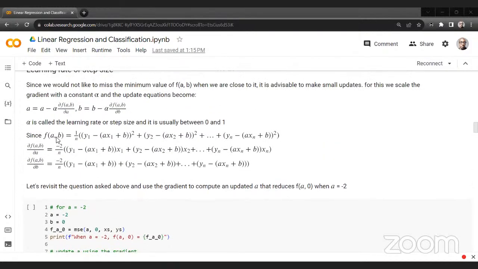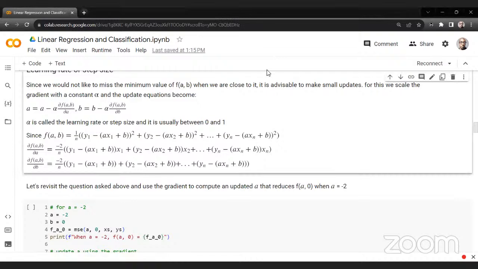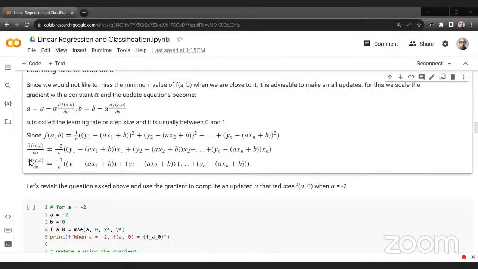Okay, so we all know that the error function is given as this. Given a function like this, we can compute the gradient of the function with respect to the variables. So the gradient of this function with respect to A is this. You can try to take the derivative by yourself just to confirm. Then the gradient of the function with respect to B is also this. You can also confirm by taking the derivative.